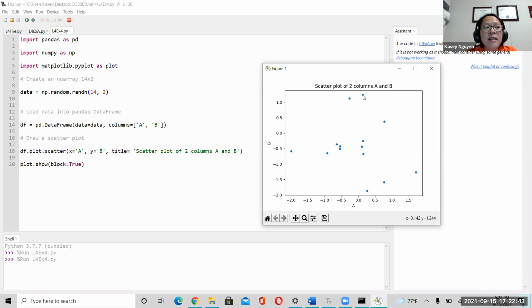So as you see, the progression in this is that first you have to have some form of data, then you would use that data and put it into a container, which is a data frame, and then you would use that data frame to be able to graph it.